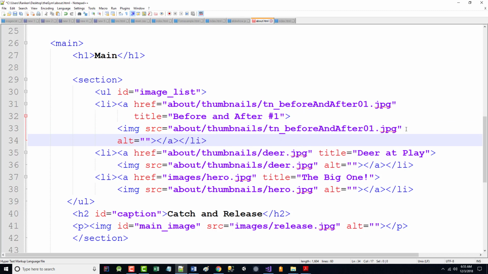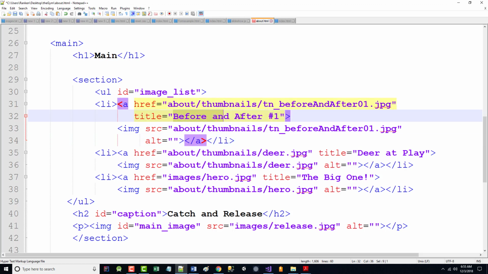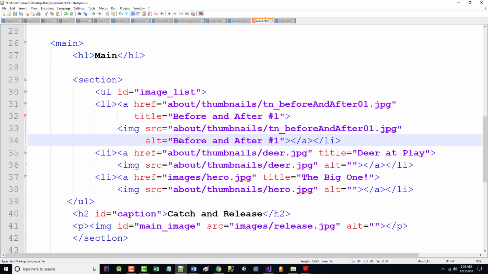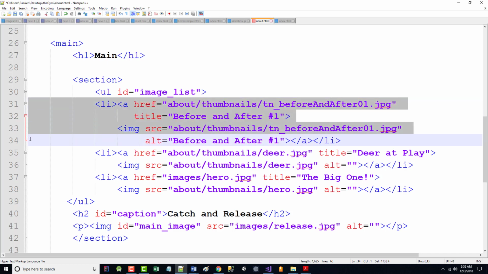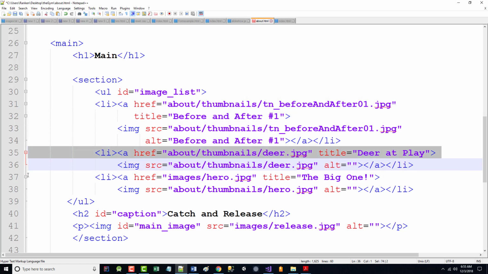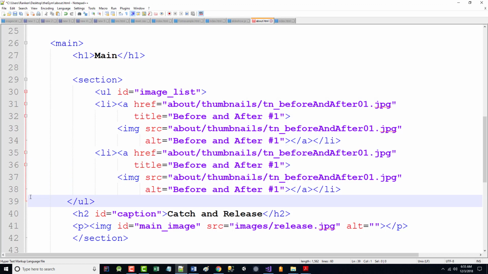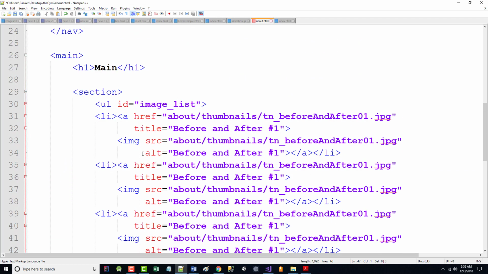There's no alt in here, which I think is unprofessional. So I'm again going to put in a before and after number 1. In fact, what I think I'm going to do, there were 4 in here. Well, whatever. I'm going to grab this, copy it, paste, paste, paste. So I should have 4 of them now.